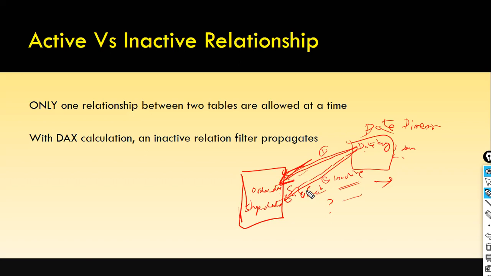Using a DAX function. You have something called the USERELATIONSHIP function available. With that, you can temporarily enable the inactive relationship as an active relationship.